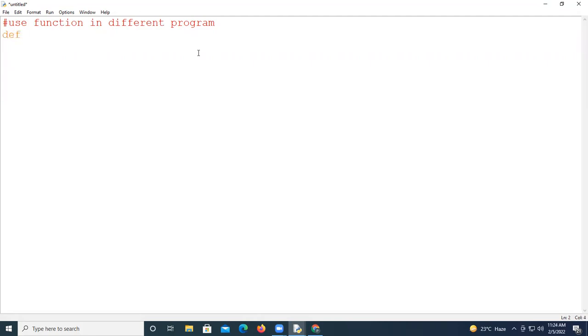To define a function, the def keyword will be required. After that you will require the function name. Suppose the function name is addition, and in this function you will require two variables. As you are going to perform the addition of these two numbers, you will require two variables here. And in this function, only one statement is there. Print that addition is equal to a plus b.